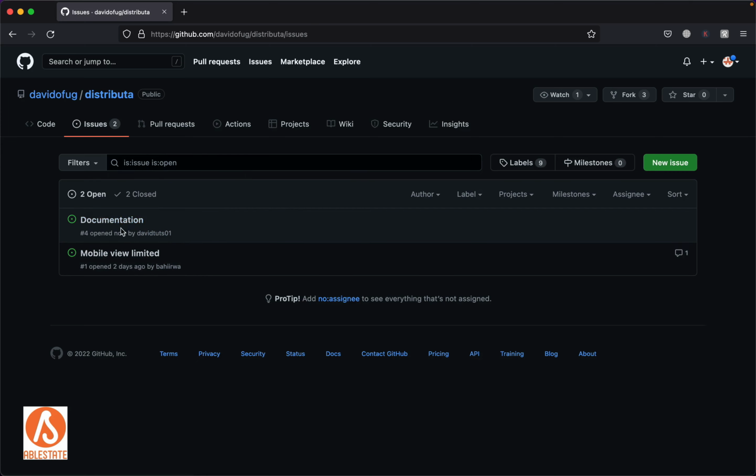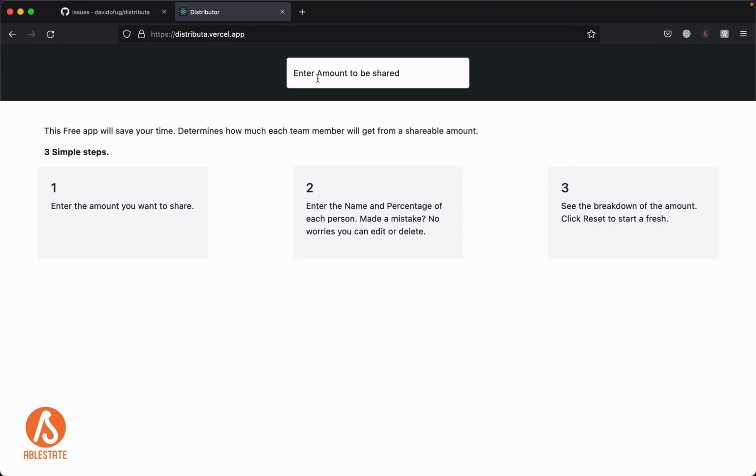Assuming that the person tells us how to test the demo, we can go to the demo and test it. I know the domain and how to test it. So I will go here and start testing. You can see it says this free app will save your time. Determines how much each team member will get from a shareable amount. Enter the amount you want to share. Enter the name and the percentage of each person. Made a mistake? No worries, you can edit or delete. So those are the instructions.